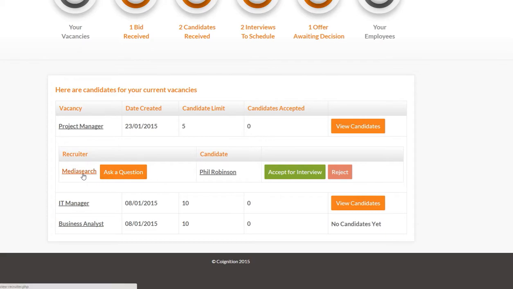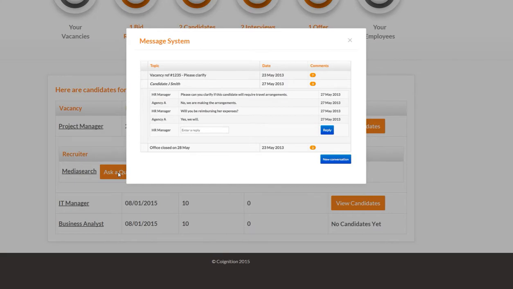So Media Search, which would take us back to the page if we clicked here, and ask a question. This is a really great feature. So every vacancy's got a timestamp record of everything that's happened on the Coignition platform. So if you've got multiple vacancies, you can see what's happening at all times, and it's a really easy way to keep things auditable and traceable.